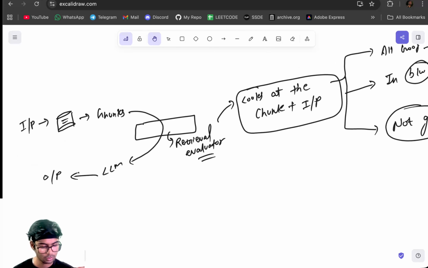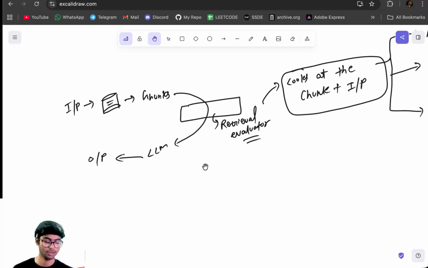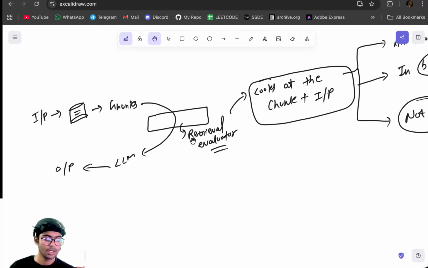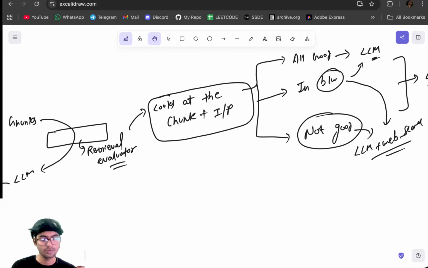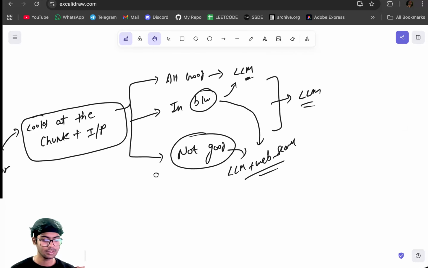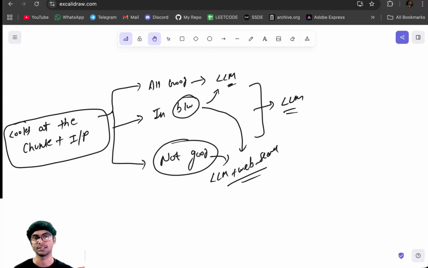Let's just look from where we started. We started with an input. That input query goes into a vector DB and retrieves some chunks. Initially, those chunks used to go into an LLM, and then that LLM used to generate outputs. But now there is another way. We are introducing CRAG, that is the retrieval evaluator. What CRAG does is it looks at the chunk and the input and then judges them into three criteria: all good, in between, and not good.